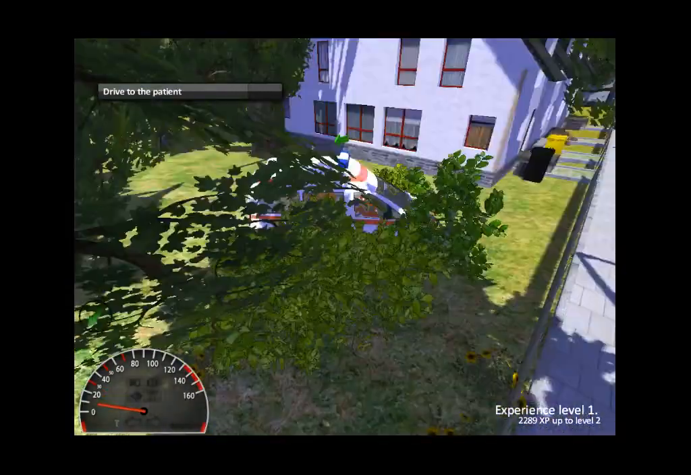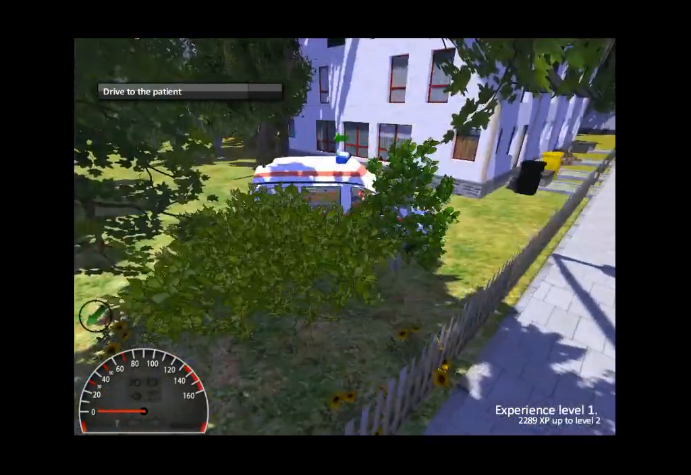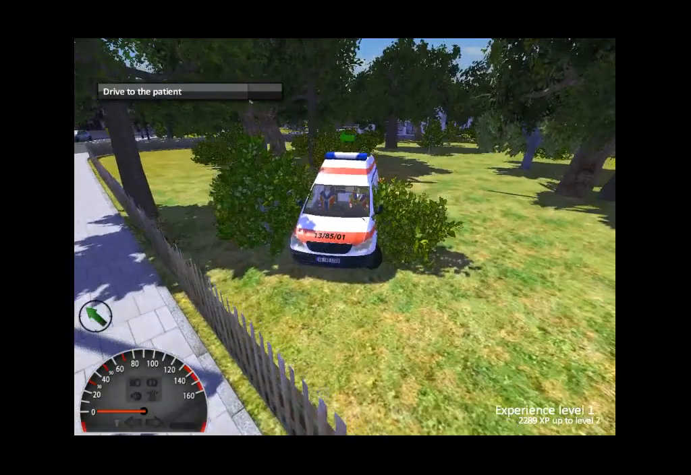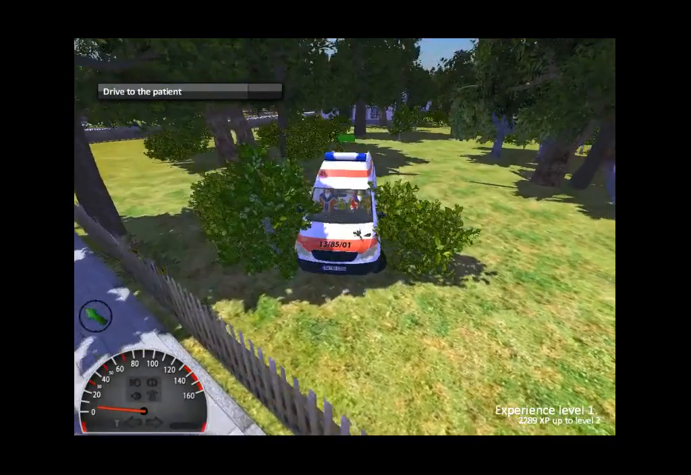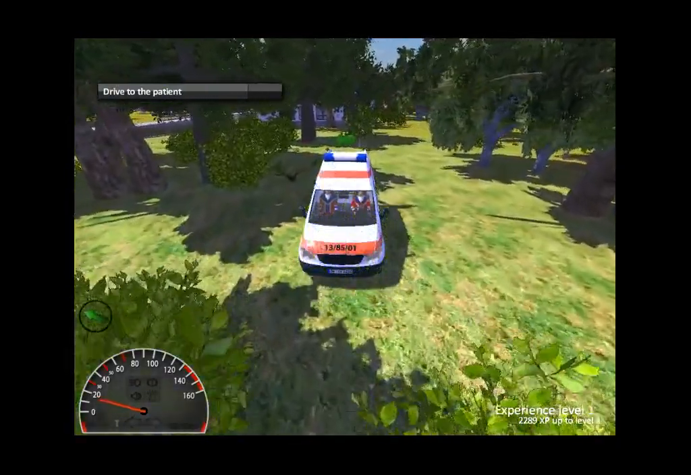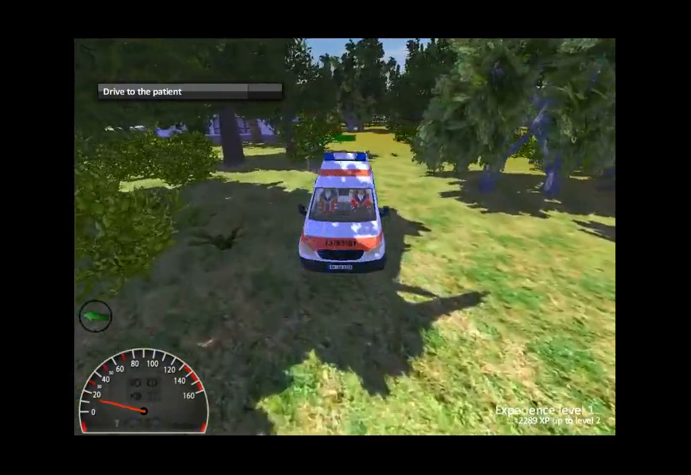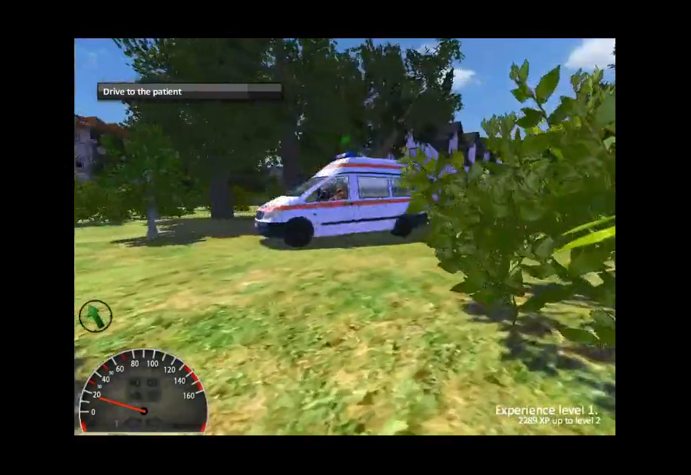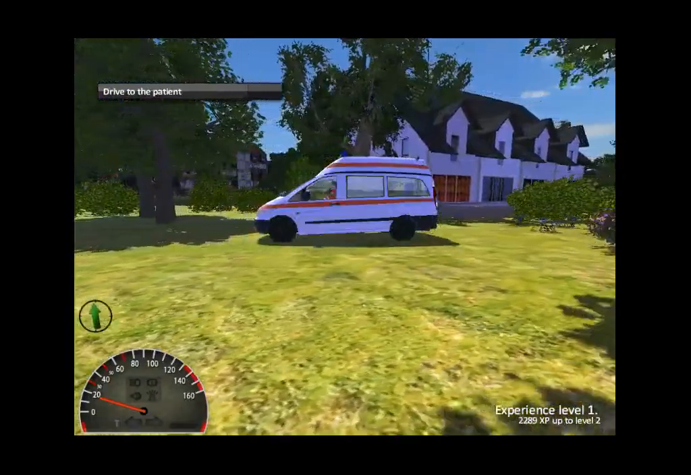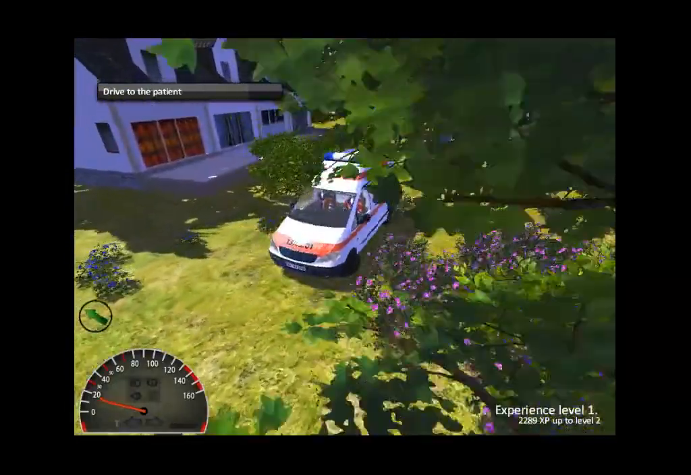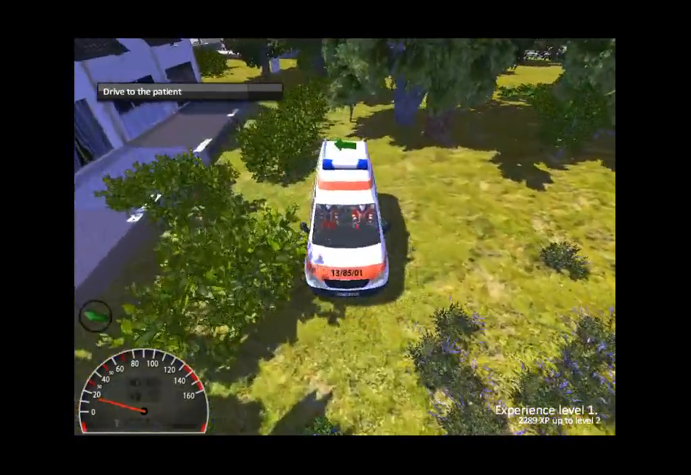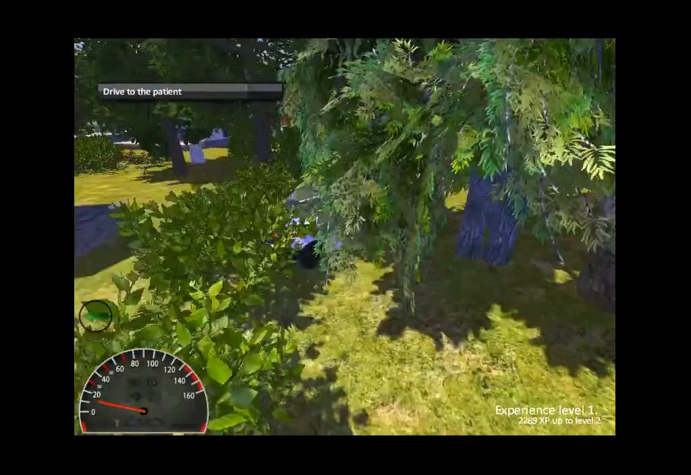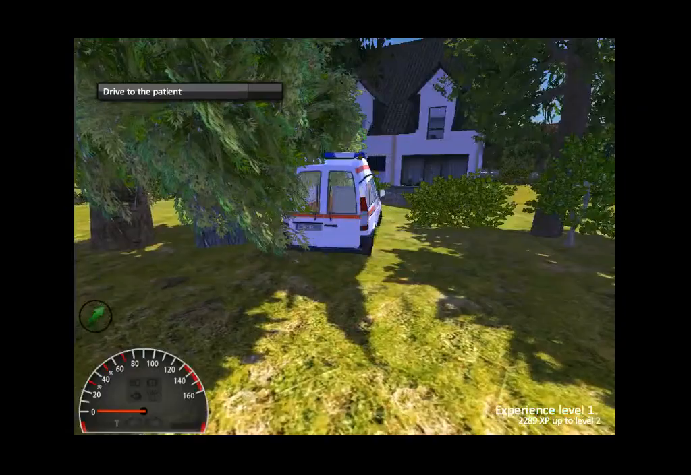And I can't get out of these fences. I can't get out of these fences, guys. I like how the tires are shown as going forward despite the ambulance going backwards. That's a nice touch. Alright, so let's try to get back into the road and not into this tree.